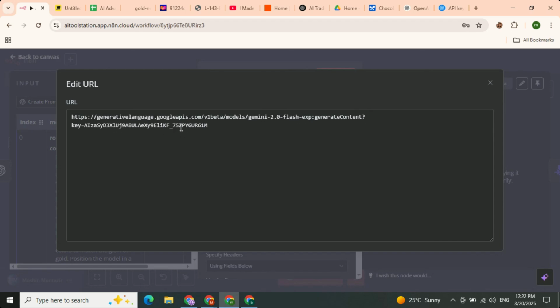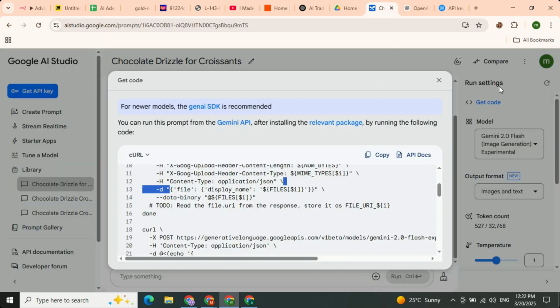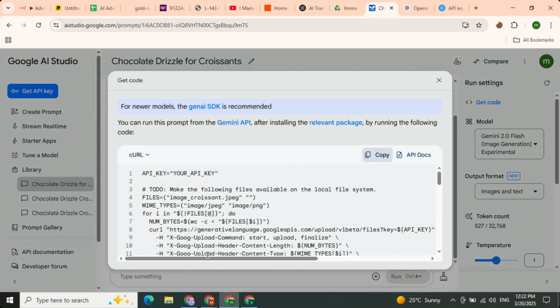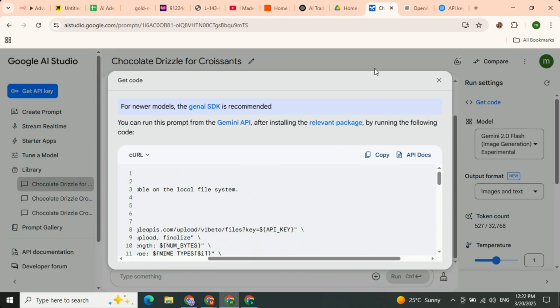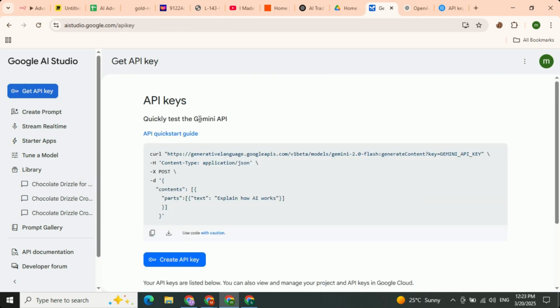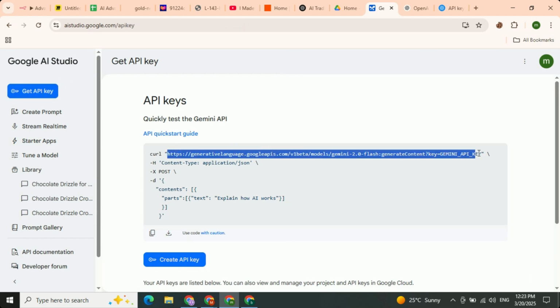This is the API key you have to use. Where you will get it, you will come over there. This is the get code. I will provide the link as well, don't worry about that. This is the file uploading key, and you have to create a get API key. When you come, you will select get API key, and this is the URL you have to use.